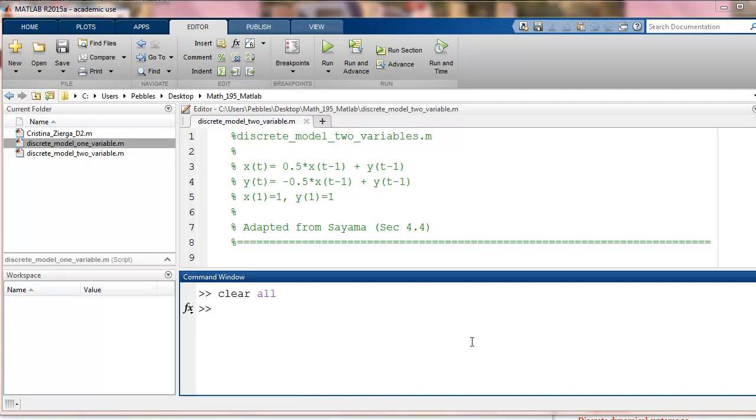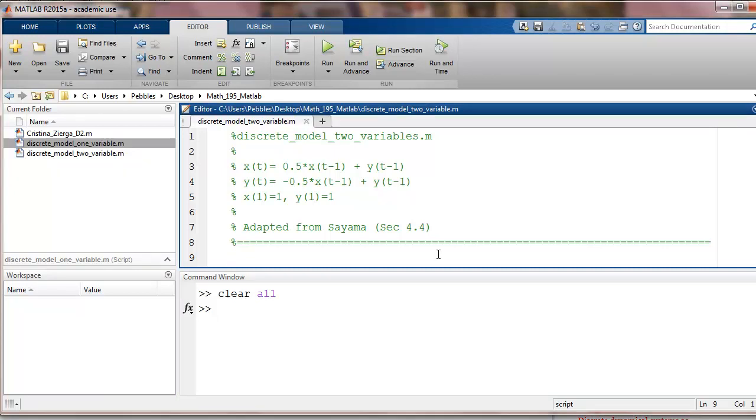Hello, in this video we're going to talk about a discrete model with two variables. Up here in the comment section I've put the title of the M file along with the model, which is adapted from Sayama in section 4.4. The first thing we'll do in coding this up is to initialize the variables.